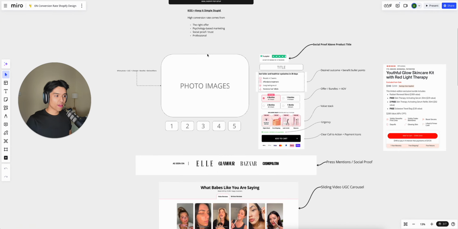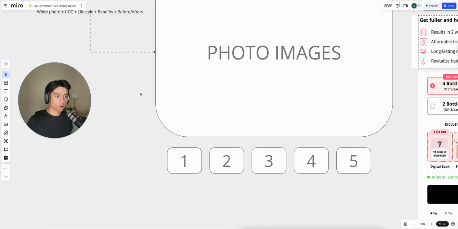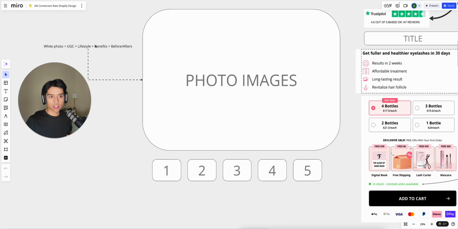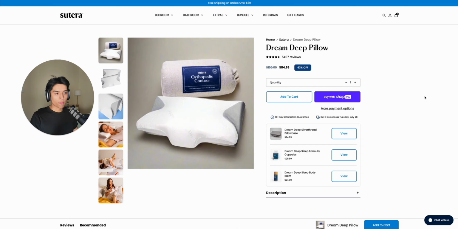So with the actual hero section, you want to keep it very simple with your images: white photos, UGC, lifestyle, benefits, before and afters. If you're selling a product that has a clear transformation, go heavy on the before and afters. If not, feel free to go with some very basic white photos, some UGC, some photos that show off the benefits.